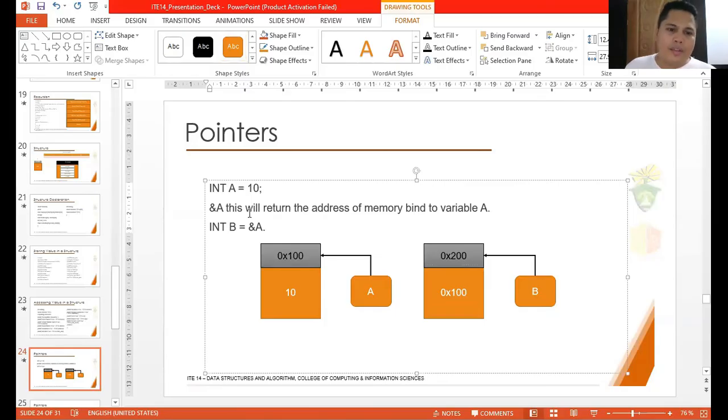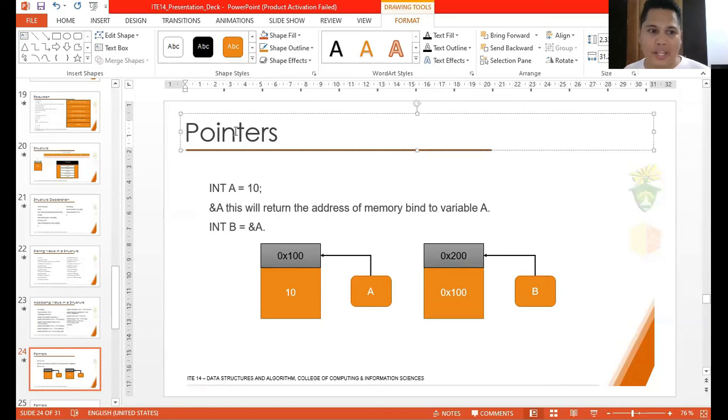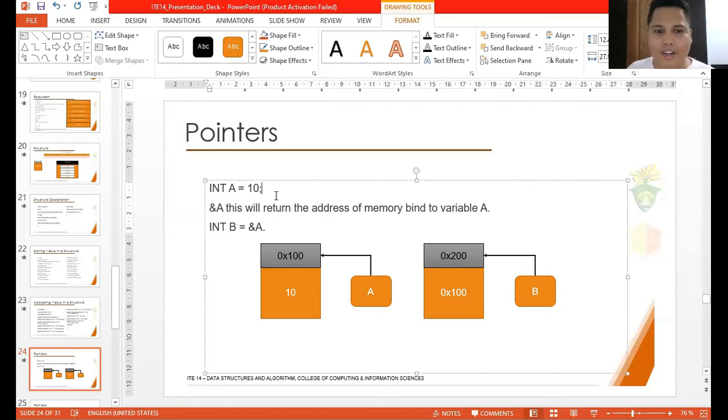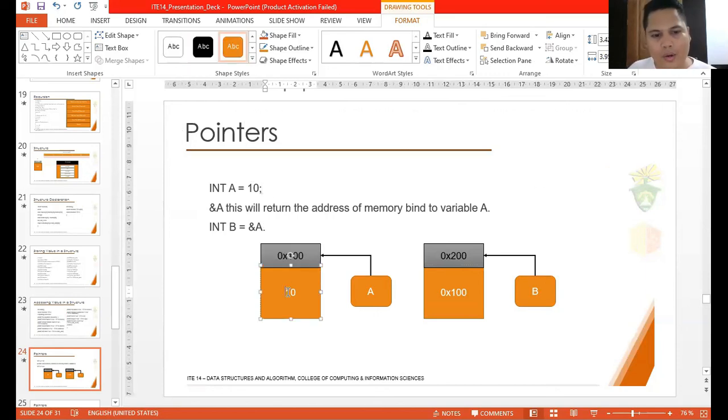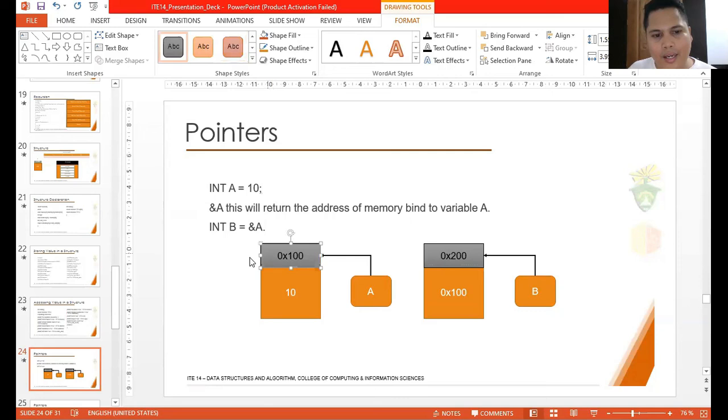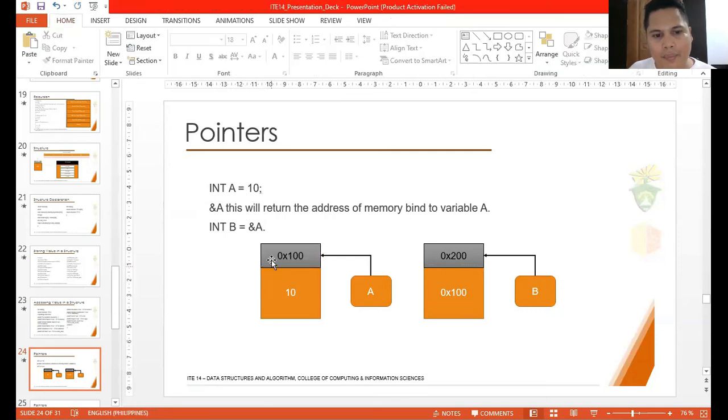So therefore, that is the basic information about how our variable declaration works before we proceed with pointers. Okay? Meaning the way we declare a variable, it behaves like this: during our program, by the time we declare A and assign 10, actually we are asking our compiler to allocate some memory.